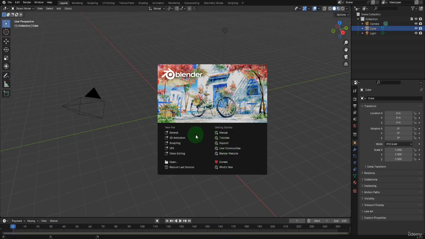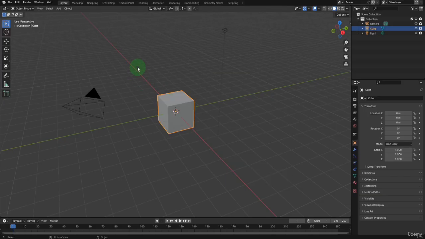This interface allows you to select the file type you wish to work with. General will be employed in this instance and serves as the default setting. The splash screen also grants quick access to Blender's official manual, or if you want to support Blender's development, you can do that with the link provided. To immerse yourself into Blender's working environment, we can click into the scene.